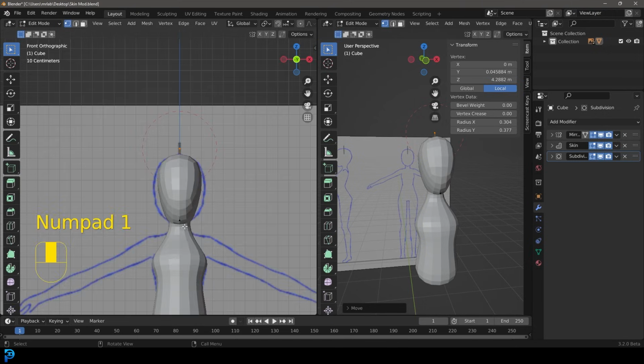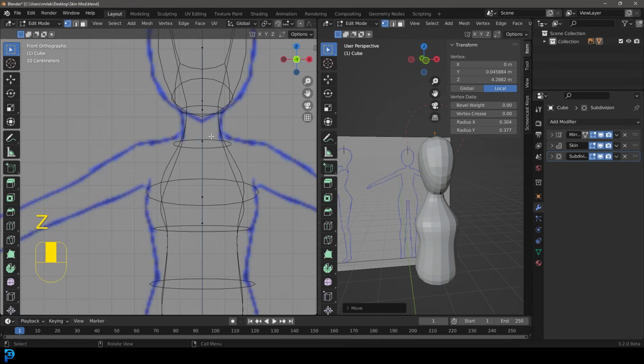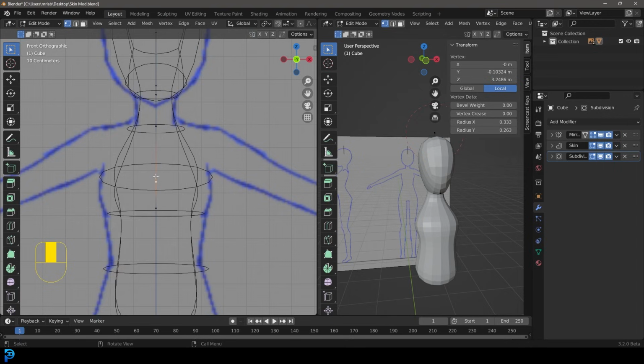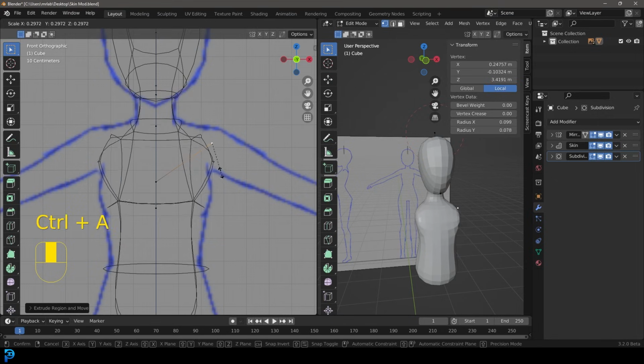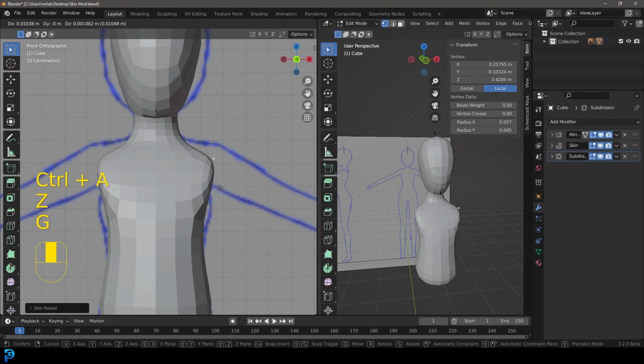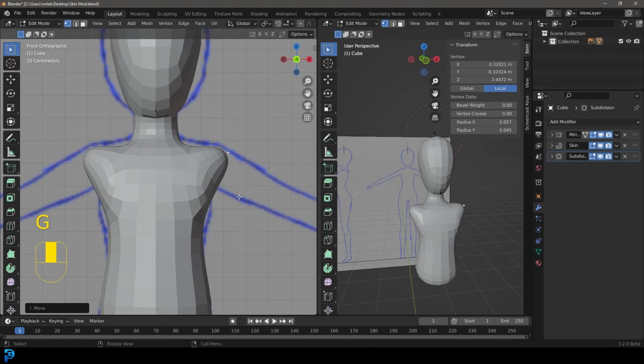Let's go over here in our front view. Let's extrude an arm over here by coming to one of the points in the chest, maybe about here. And then we're gonna go in a front view E to extrude and extrude it out to about where the shoulder is. And then we're gonna go Control A, scale that down. And that is a simple way to make a shoulder point, like so.